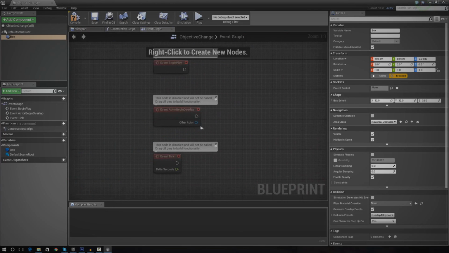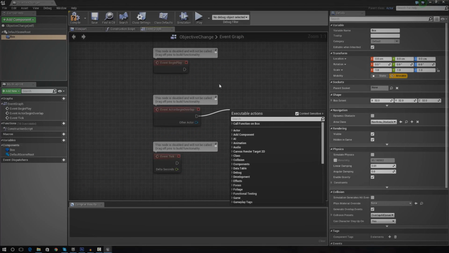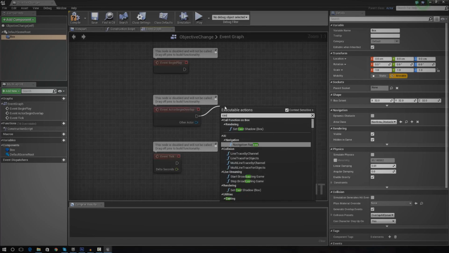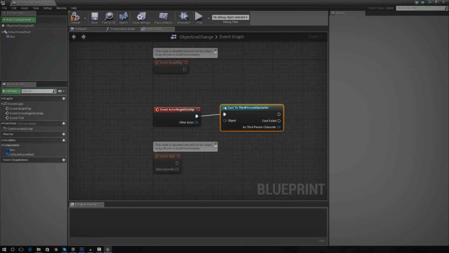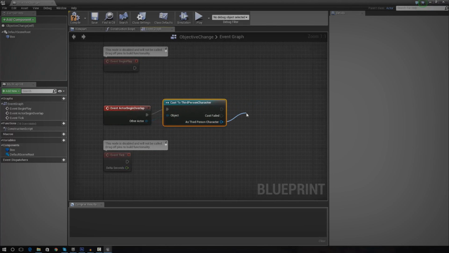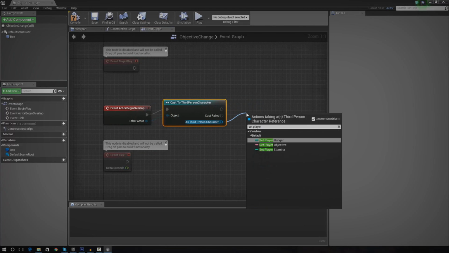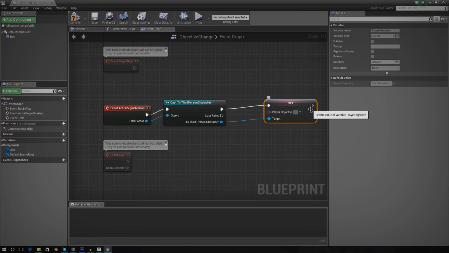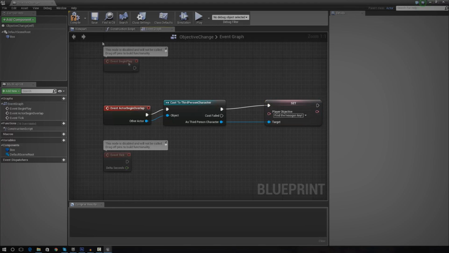And under the event graph, for Begin Overlap, I'm going to cast to the third person character, just like this, and as the other actor, I'm going to hook that up into there. And then I'm going to set player objective, and we're simply going to change it to a new value. So from this one, I'm going to change it to, say, find the hexagon key. And I'm going to put a little exclamation mark in there because it's cool.